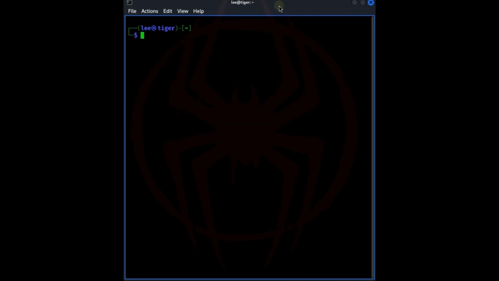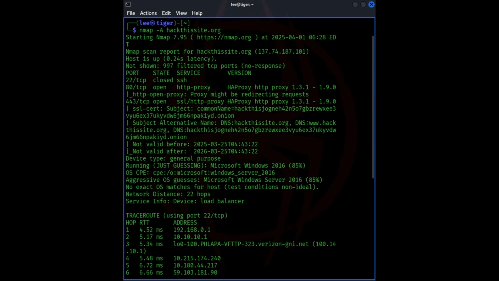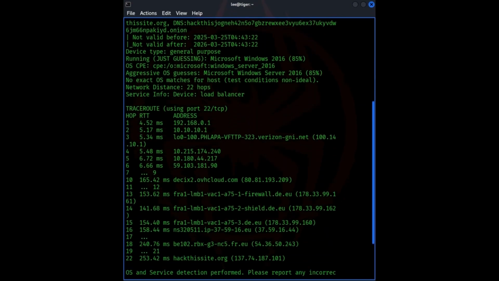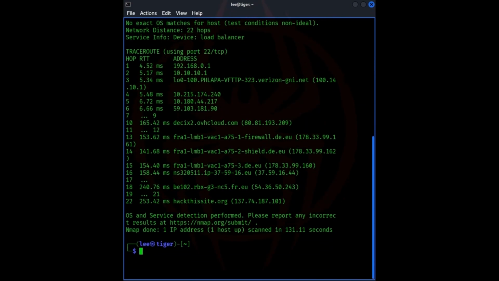The next scan is aggressive detection. This special flag is used to activate aggressive detection. We can get multiple results with aggressive mode, like it enables OS detection, version detection, script scanning, and traceroute. This mode sends a lot more probes, and it is more likely to be detected, but provides a lot of valuable host information.